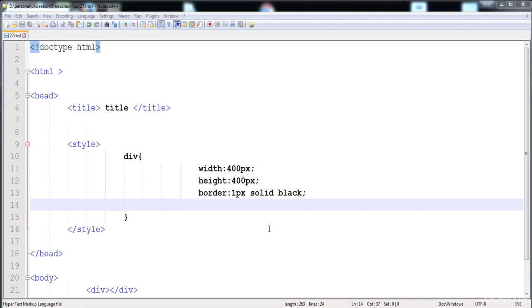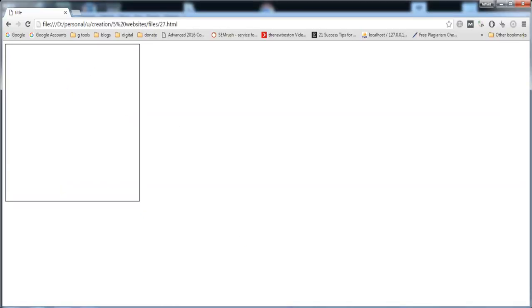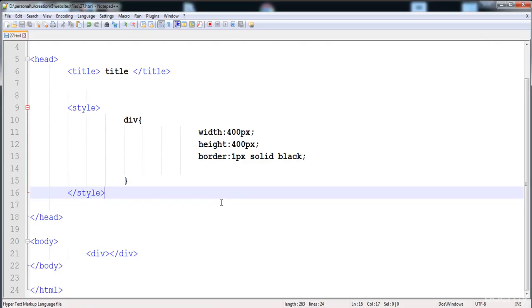Hi guys, in this lecture I am going to teach you how to give rounded corners to the div, and how to set an image in place of the border. So here I have already created a div and given it the height, the width and the border. Now I am going to make its corners rounded.